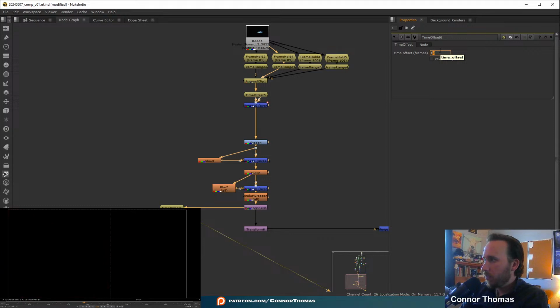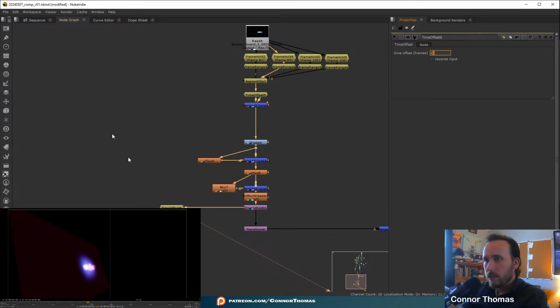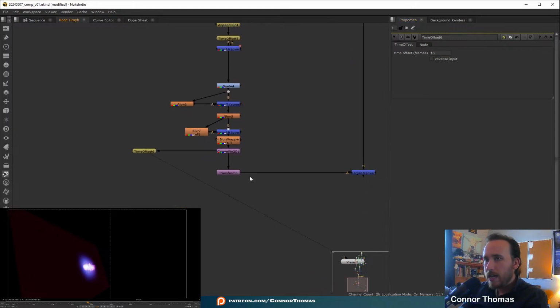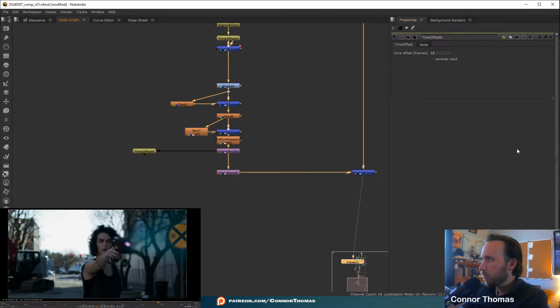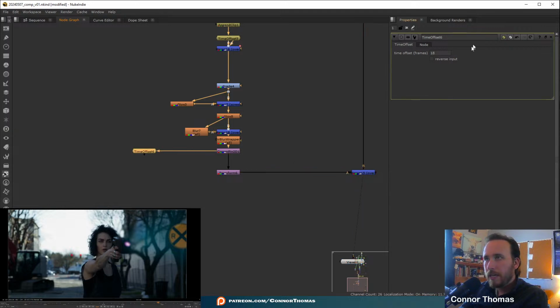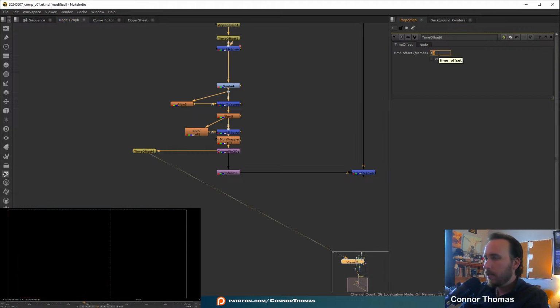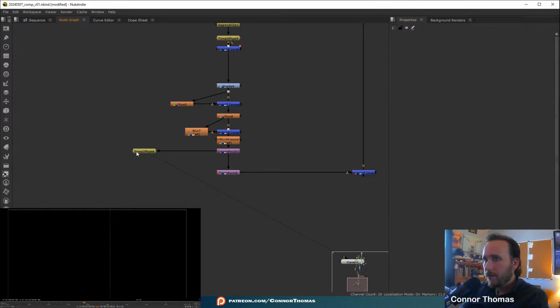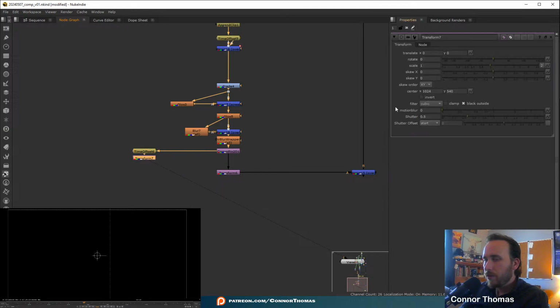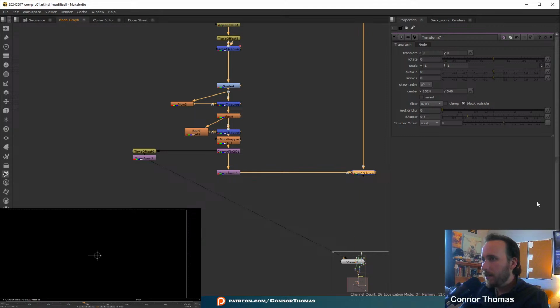Need it to be exactly 18 frames longer. And I actually might need it to be a little bit more. 19 frames. Great. And then now we'll use a transform here to flop the shot, and then we can comp that in appropriately.